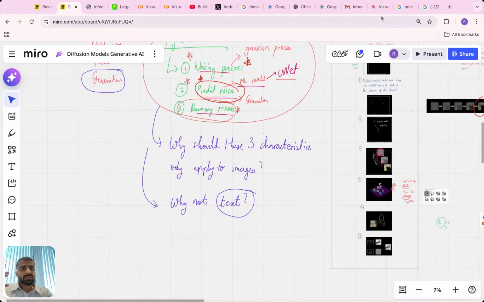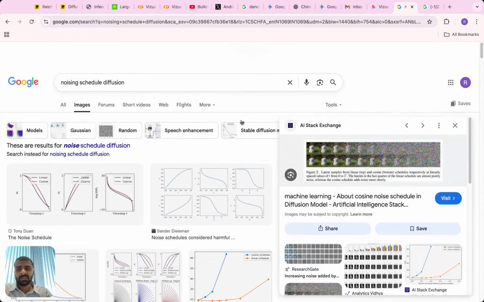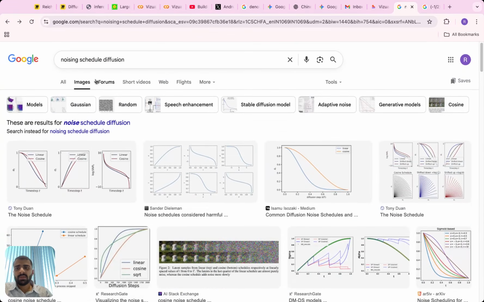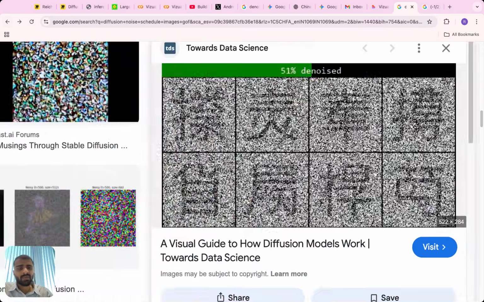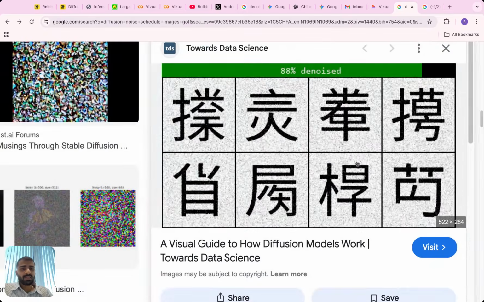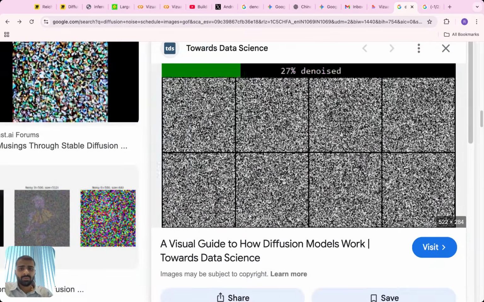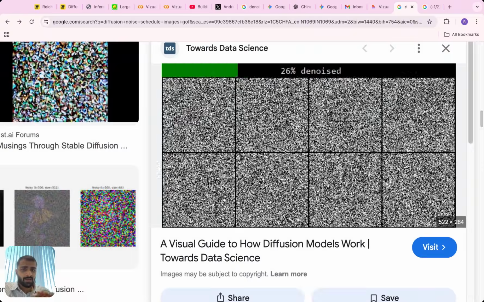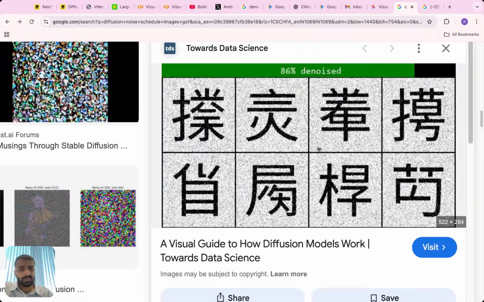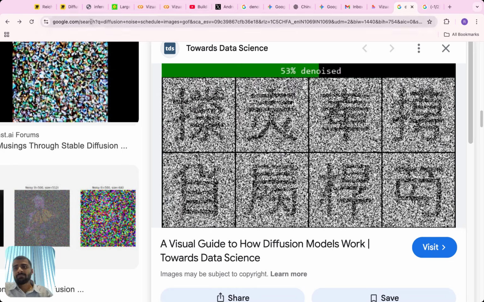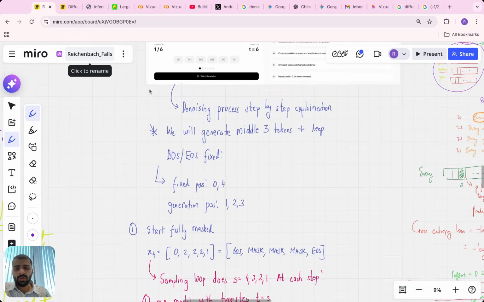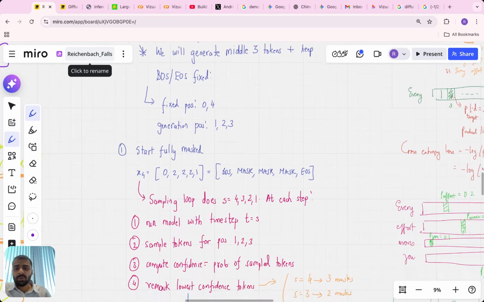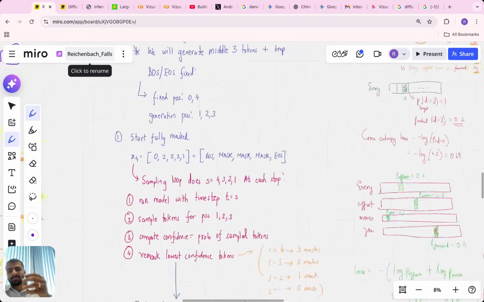So in the case of images, it's fine, right? Because in the case of images, usually the denoising might look something like this. We start from a completely noisy image and then we recover the clean image, Chinese characters in this case, as the denoising proceeds. But in the case of language, how does it happen? What does it mean by completely noisy image? We have already seen that. What does it mean by completely noisy text?